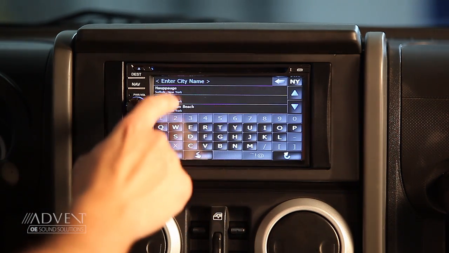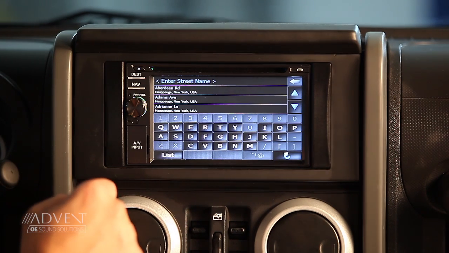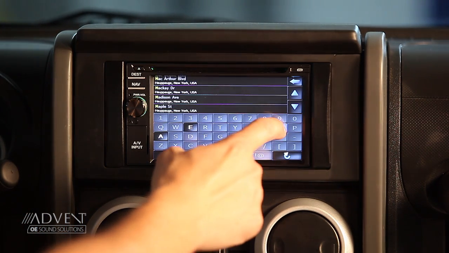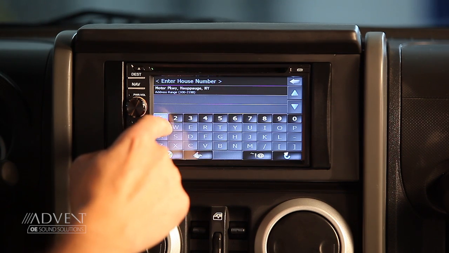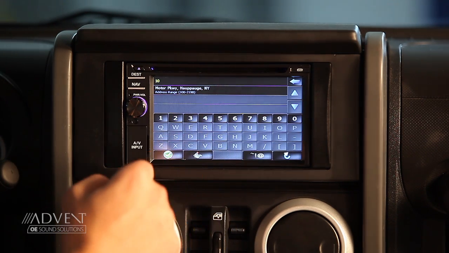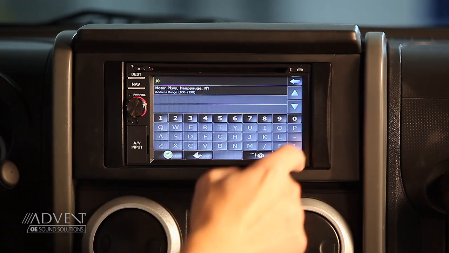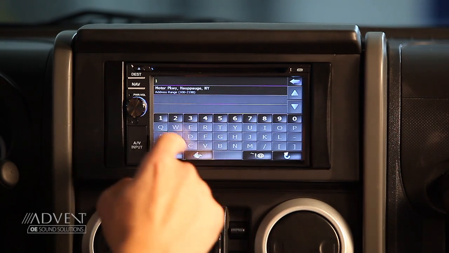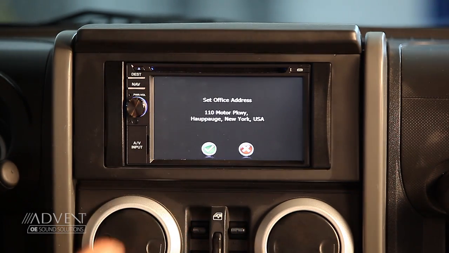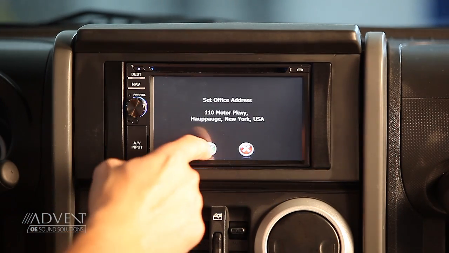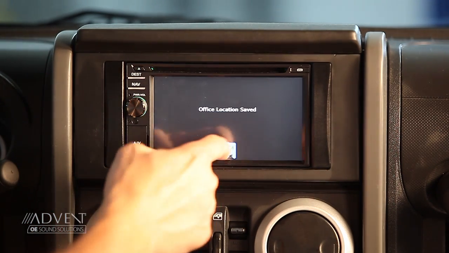We're in New York. We know we were in Hauppauge. Let's click Motor Parkway. Comes up 110. Actually, go back, 110. Confirm. Set office address. You want to do that. So you click. So now you're saved.